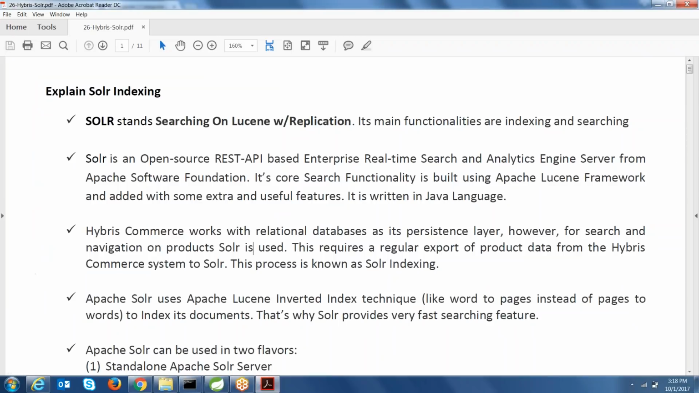Solr requires a regular export of product data from Hybris Commerce to Solr, and this process is known as Solr indexing. Whenever you add a new product to the relational database, you need to get that product to the Solr server also, and it needs to be indexed. Otherwise, that product is not going to show up when you search for it.